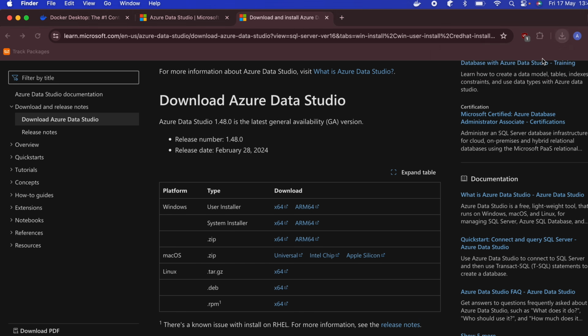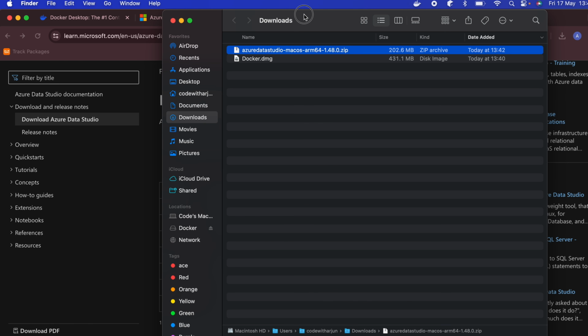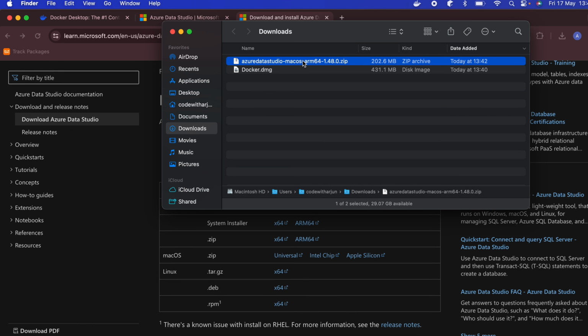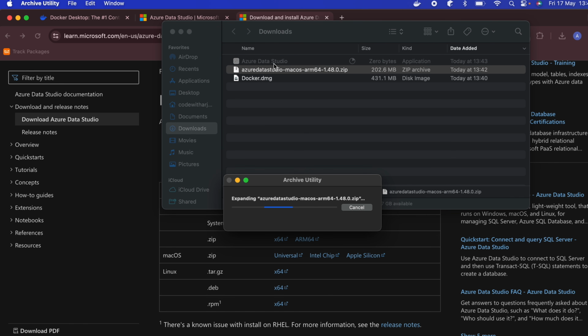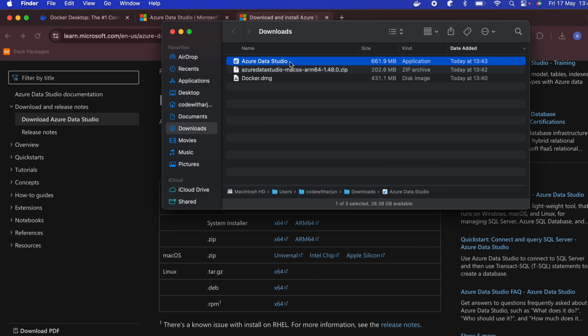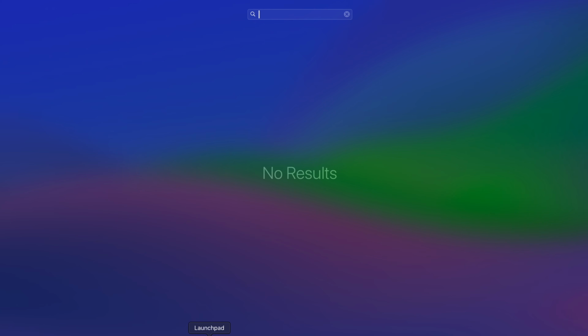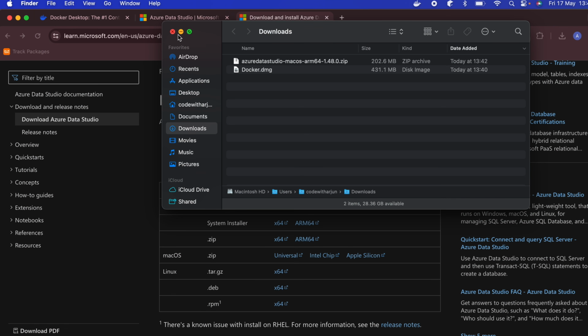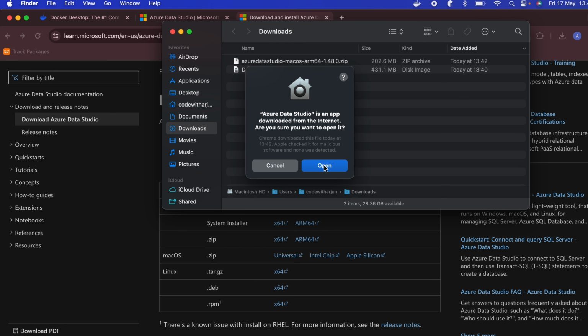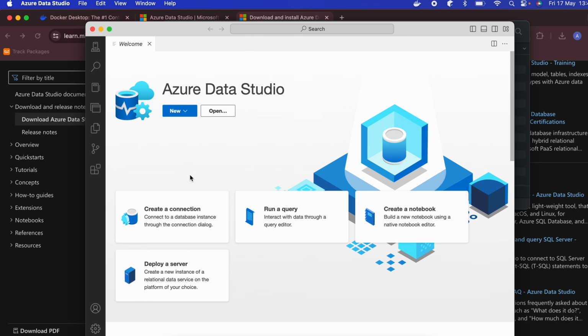So once this zip file is downloaded, let me just go into the downloads folder here, and if I just double click onto this zip file, so this should extract this Azure Data Studio. So let me just drag and drop this into the applications. And if I just go into the Launchpad and search for Azure Data Studio, so this should open this Azure Data Studio as well. Just click on open. So this is also opening.